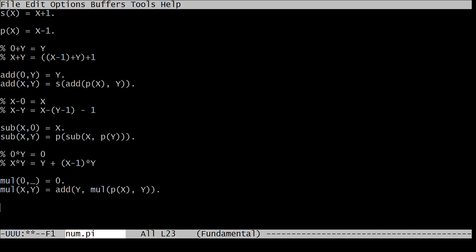We started with two functions: the successor function and the predecessor function. And now our computer is much more powerful, and it can do addition, subtraction, and multiplication. Next, we consider division.